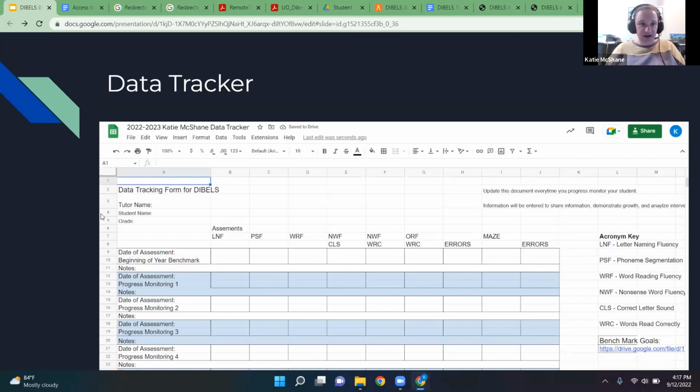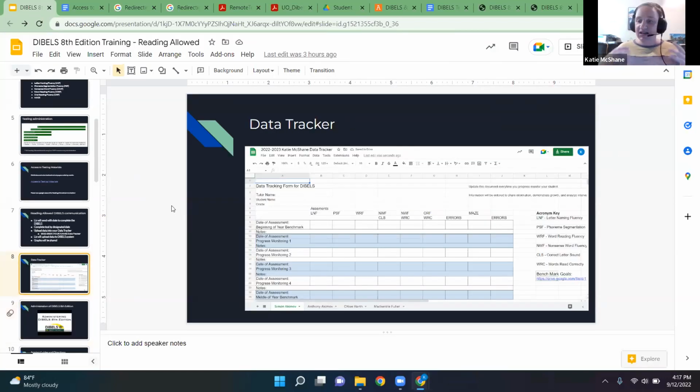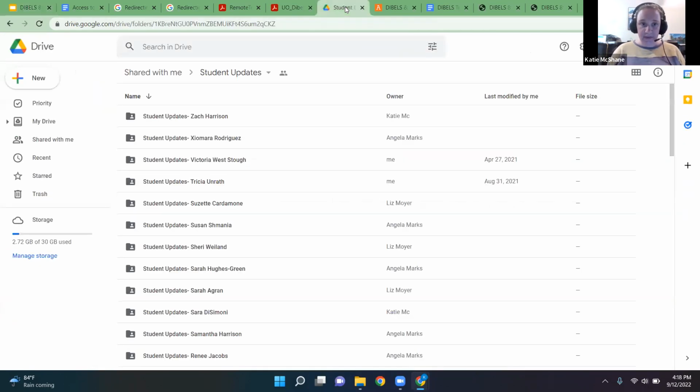All right, let's take a look really quick at the data tracker and where you're going to find that. For returning tutors, it's going to be in the same place in your student updates. So it should be right there. Liz has created brand new ones, and we made sure that they were in your folders, and they should be there now. So for newer tutors, I'm going to show you.